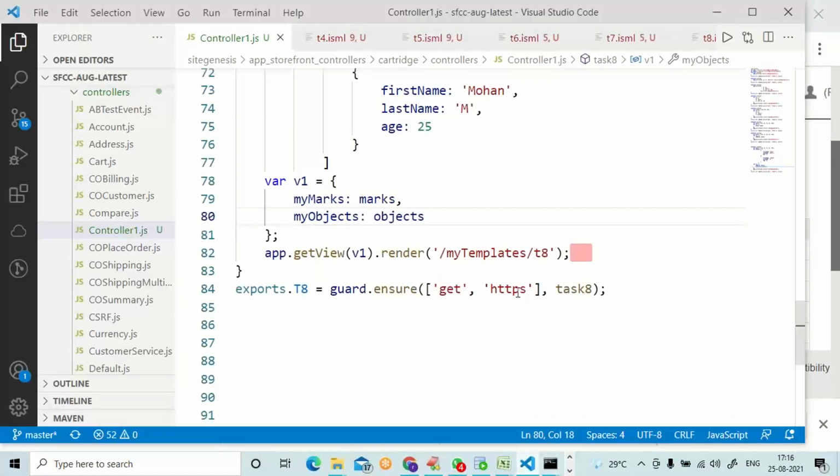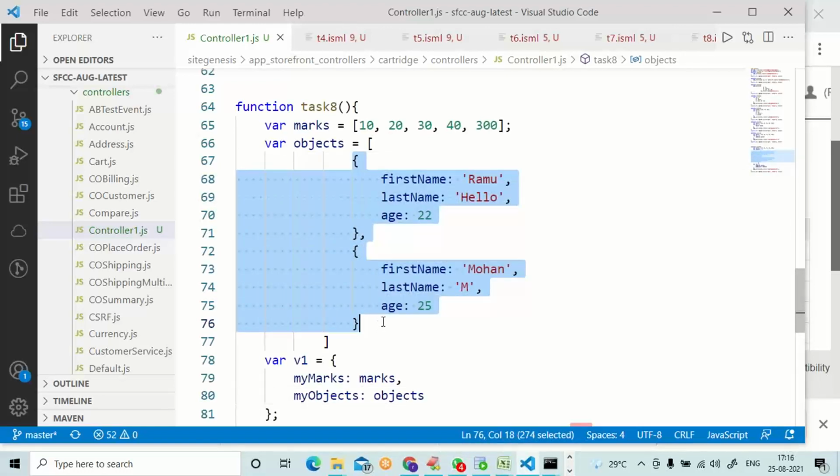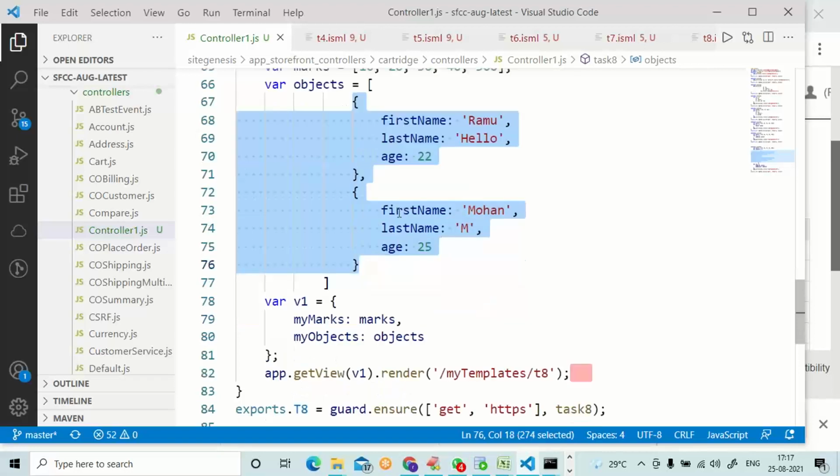Now, here, while printing objects through array, we are not getting the content. Let us see how we can display the content.